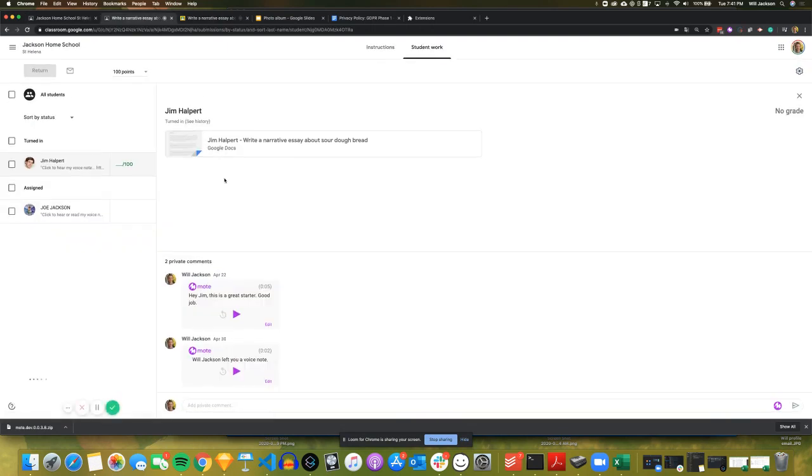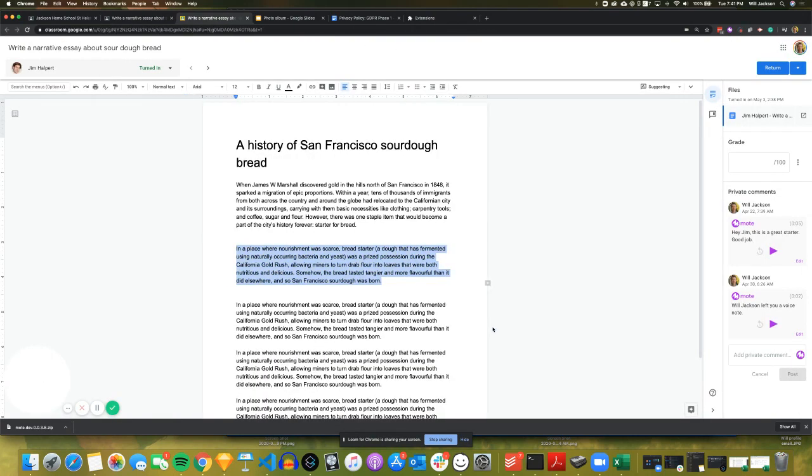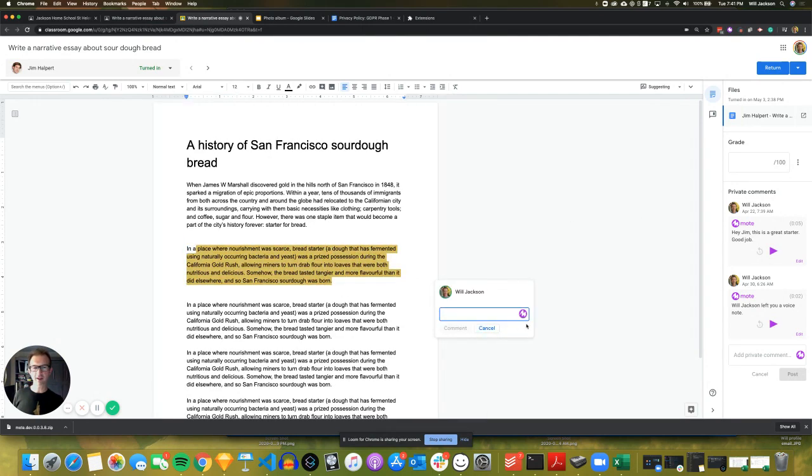Here you can see the student work view. And in this case, I've added a couple of private comments to a student's document. And you can see here what that looks like. So here I am reviewing a document. I can add comments here in the private comments view. And just like I was shown before, I can select a piece of text and add a comment here.